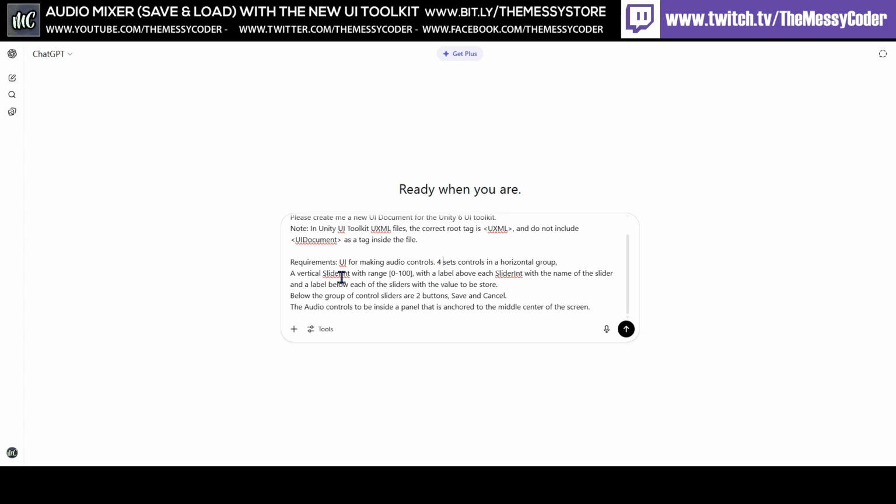A vertical slider int with a range of 0 to 100. The reason is that you can have a slider that's got floats, and I want a slider int. They're different. Slider and slider int are two different objects. And I want a label above each one which says the name of the slider, and a label below each of them with where the value is going to get stored. And I want two buttons, a save and a cancel. There we go. And I want it to be in the middle of the screen.